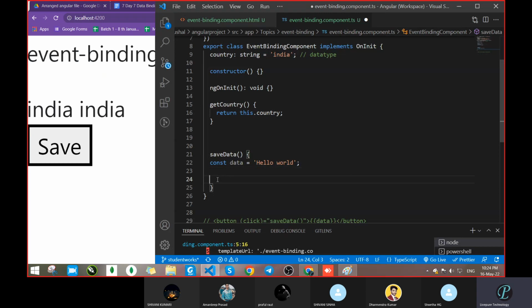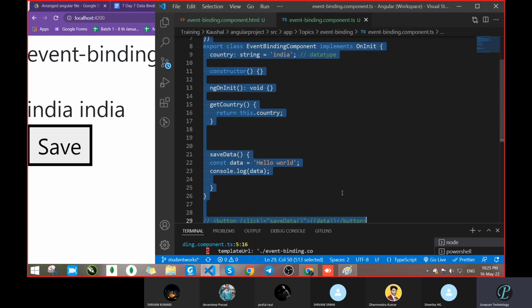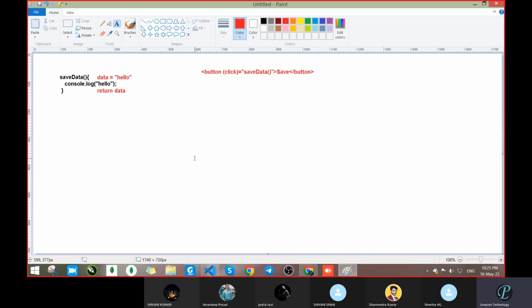Now, who is giving you the data? Who is giving you the hello world? Which variable? Data. Data means, and now we got one technique. We already have an idea that if something is written on your TypeScript page, how we will pass it on your HTML? Means, see what we had done here.